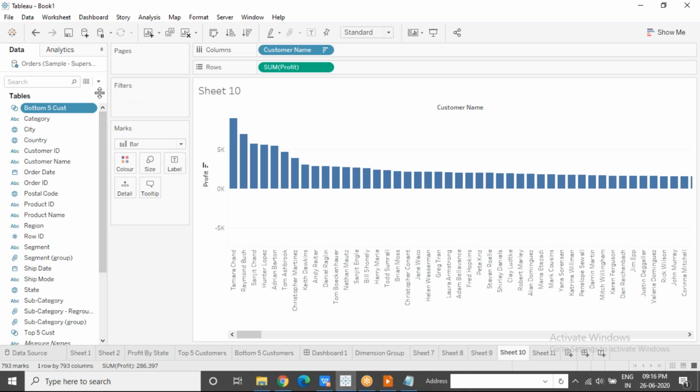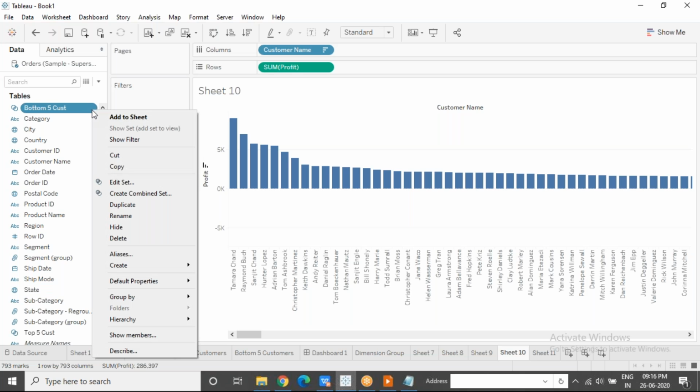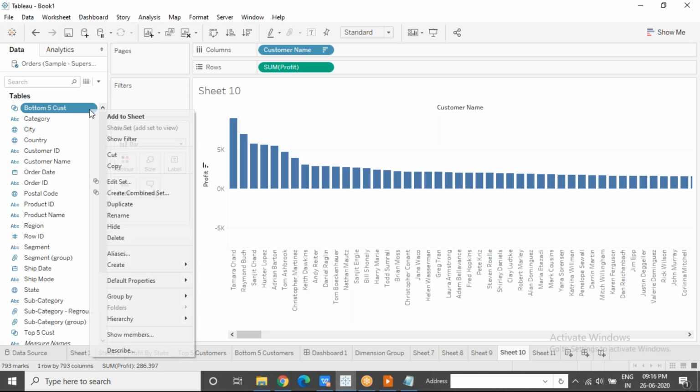You can go to any one of the sets that you have created, click on the drop down icon, and you will see an option to create a combined set. Now this will come only if you have created both the sets using the same dimension member. If you have created one set on customer name, another set on customer ID or any other field, then you will not see the option to create a combined set. So all of you please go to one of the sets that you have created, either top 5 or bottom 5, doesn't matter, and you select the option to create a combined set.